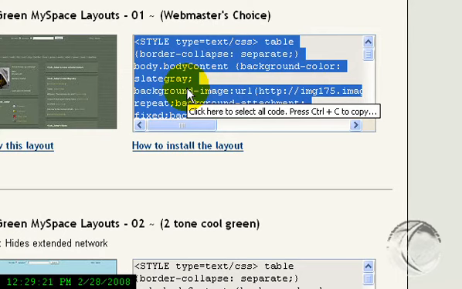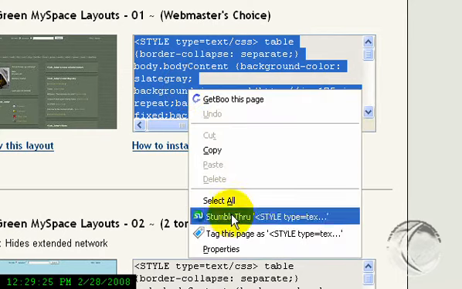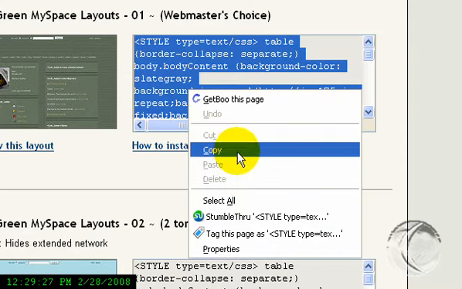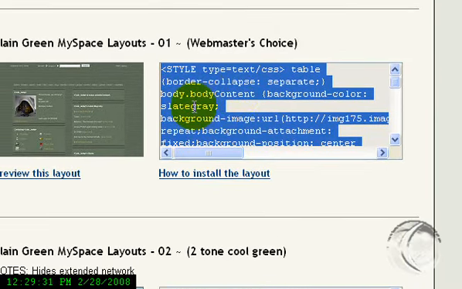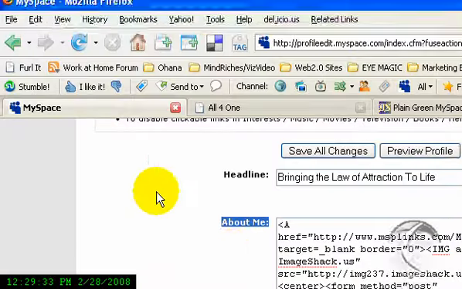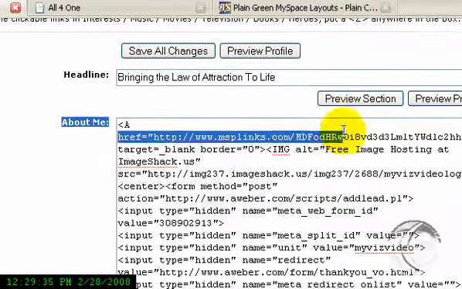So you right click in the text, select all, then you want to copy what you've highlighted. So you want to copy all this source code right here. Then go back into your MySpace page and go back into your About Me section.